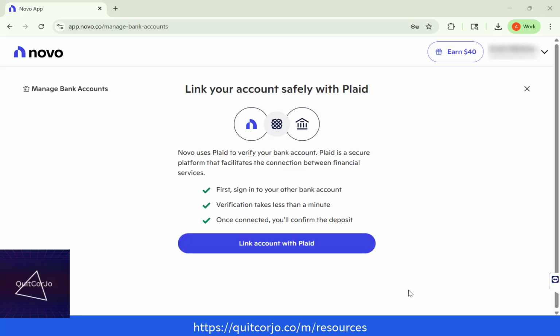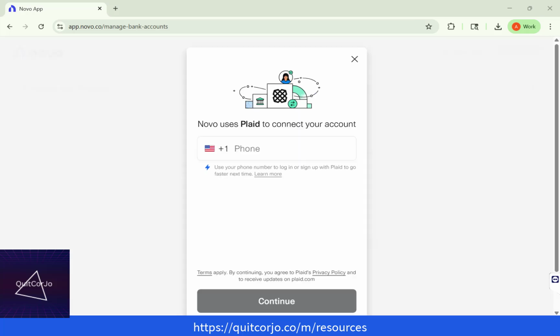Then on this page, you will see that Novo uses Plaid to verify your bank account. To proceed, click on Link Account with Plaid. Now, on the field provided, enter your phone number. Once the phone number is entered, click on Continue.